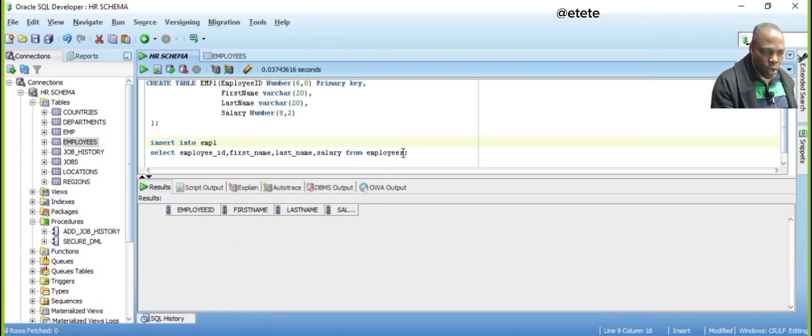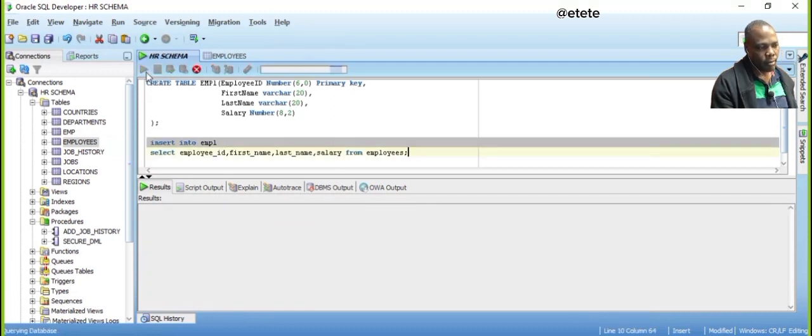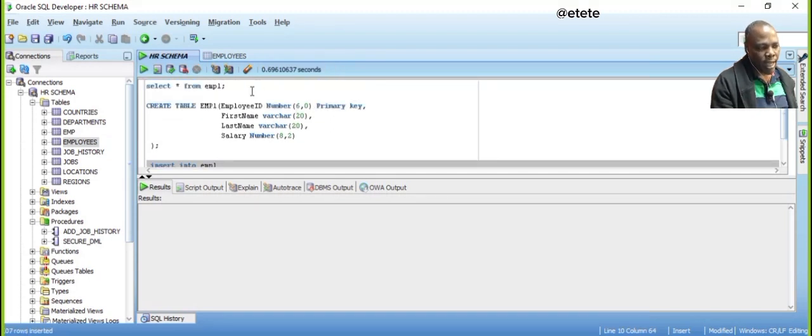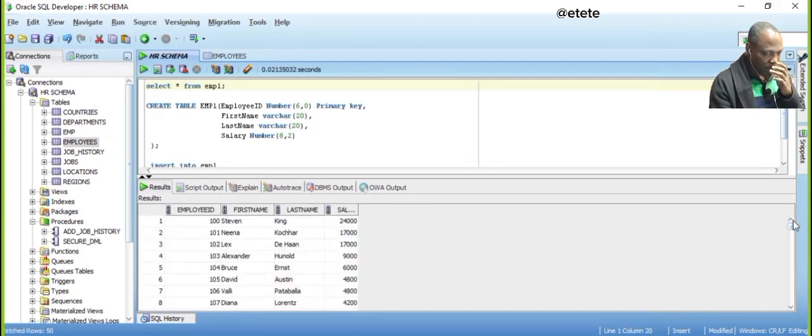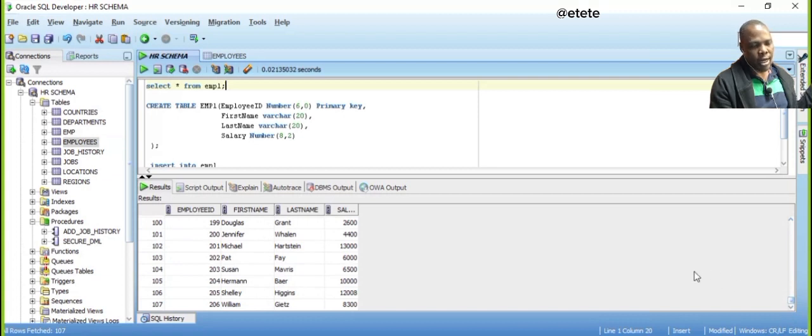So I'm going to pull all the information from the employees table and insert it into this place. So I'm going to execute this. It's done. I've inserted into the table. If I now go back here and say select star from employees, can you see that? How many employees do I have? I have 107 employees.